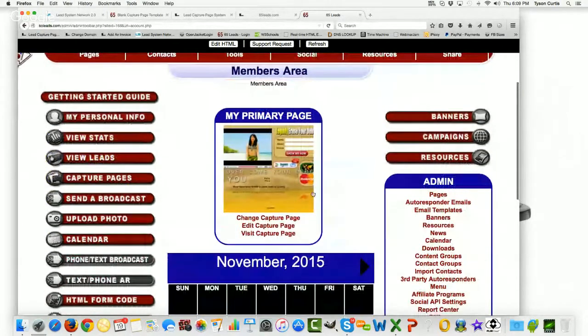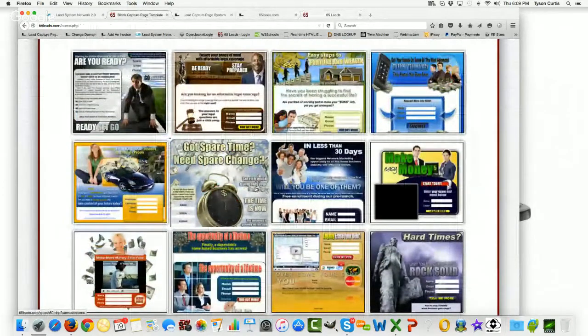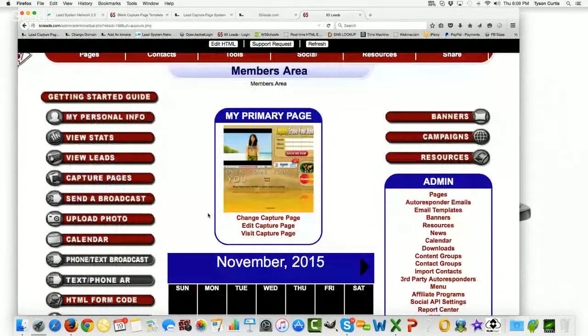And then you could go back here and edit your back office and set up all your capture pages and landing pages. And then when your members created an account, they had a cloned replication of what you had, okay? So if you were the owner of 65 Leads, this program, this is what your back office looked like, okay? So that's where we were.